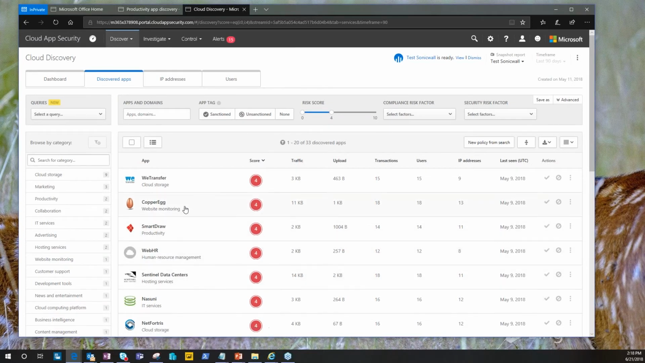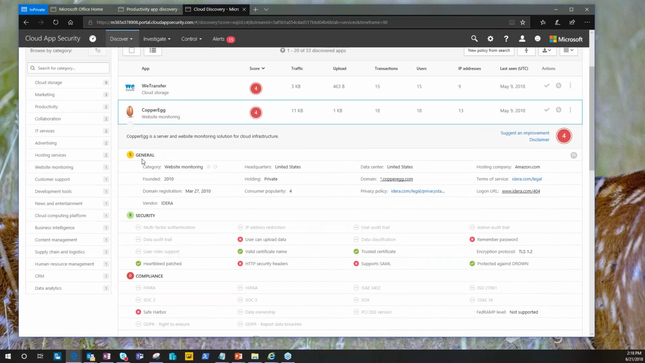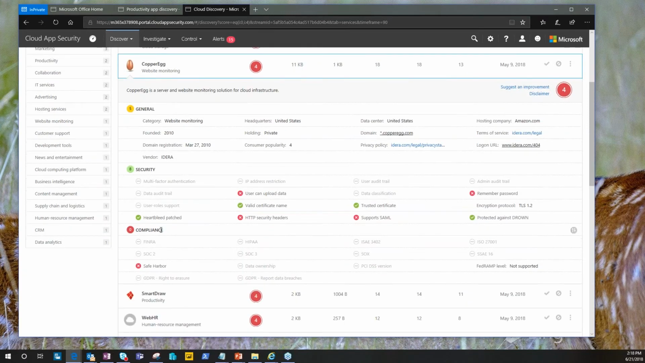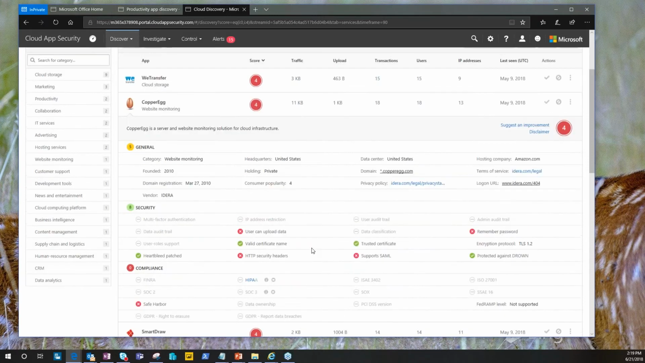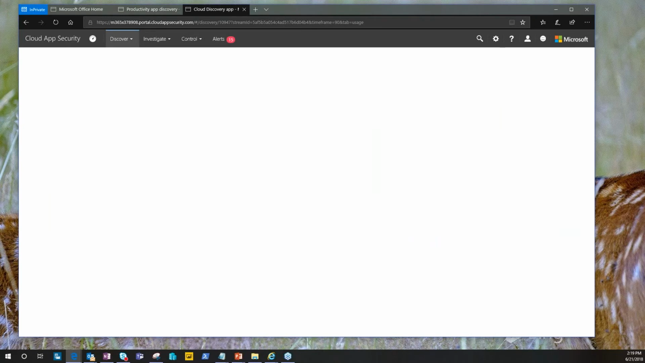Okay, so Copper Egg, I had not heard of them before. What is it? Well, it's got a score of 4 overall, 5 in the general, 8 in the security area, but 0 in compliance. Again, going back to my example, I'm a medical facility. I must be concerned with HIPAA regulations, right? I've got something in here that could provide the potential for a data breach, right? So I've got to go in here and look at that and say, let's find out who's using that. Let's see where that is.